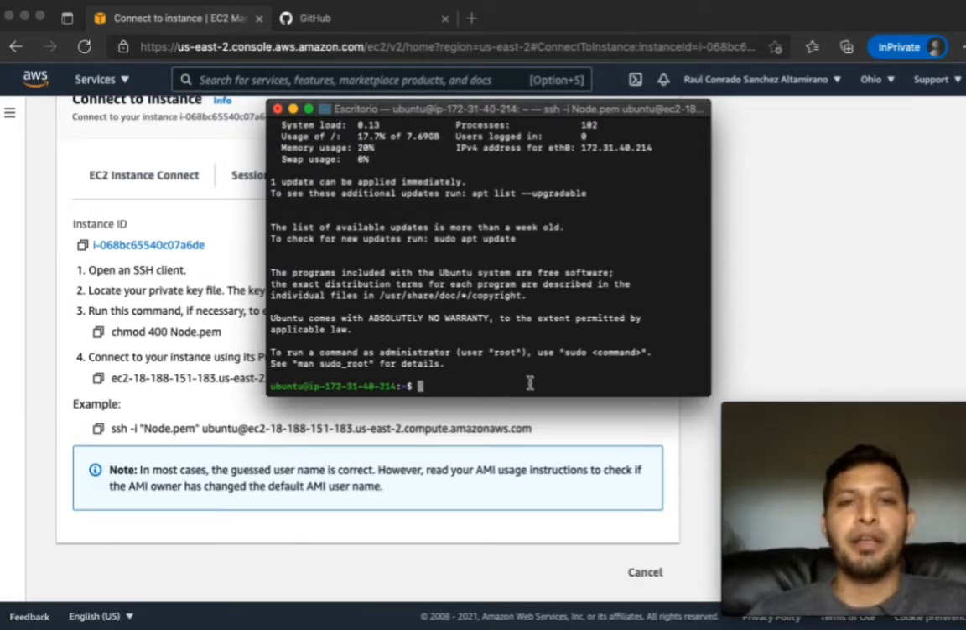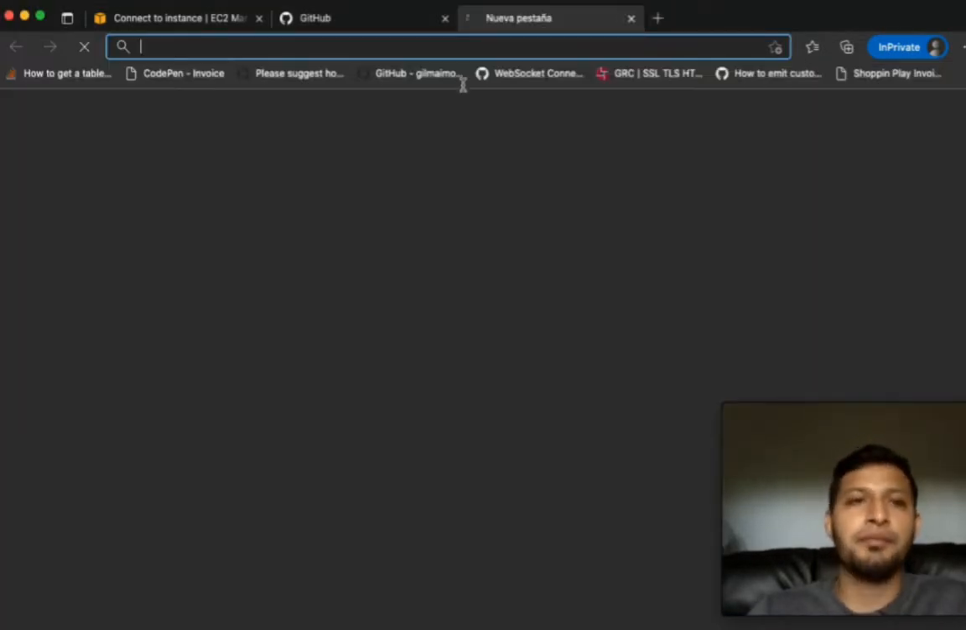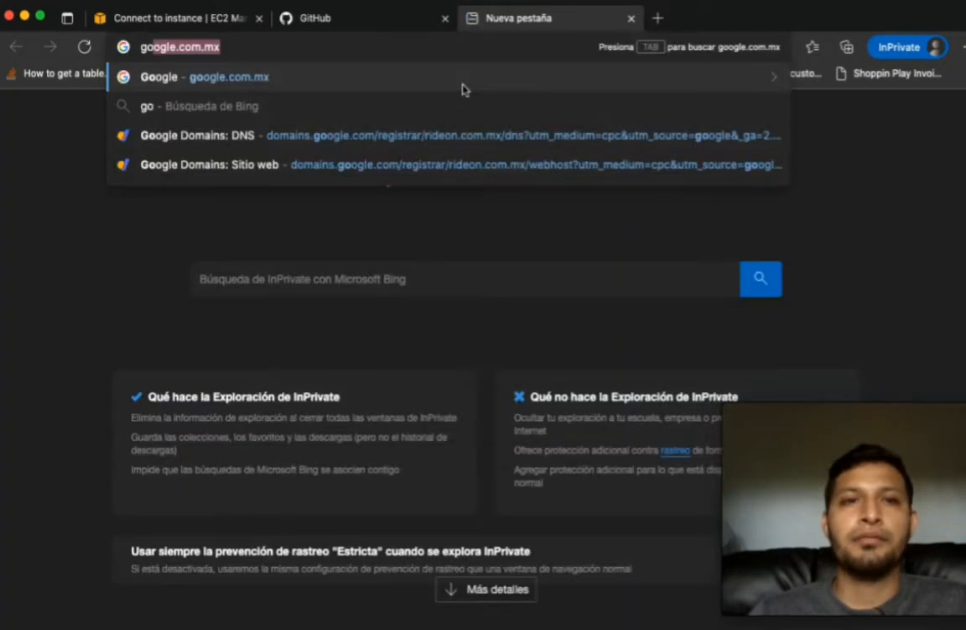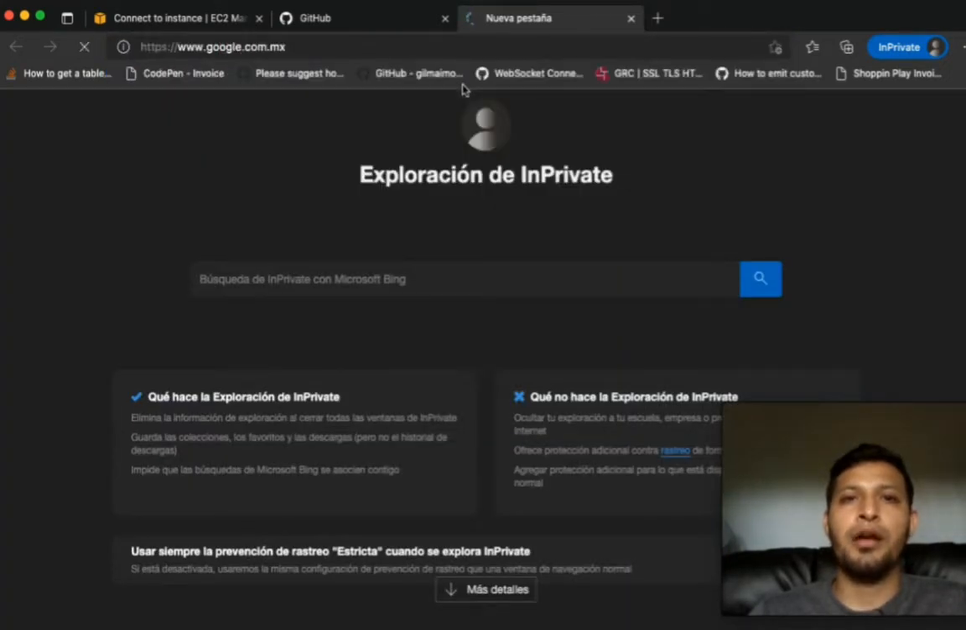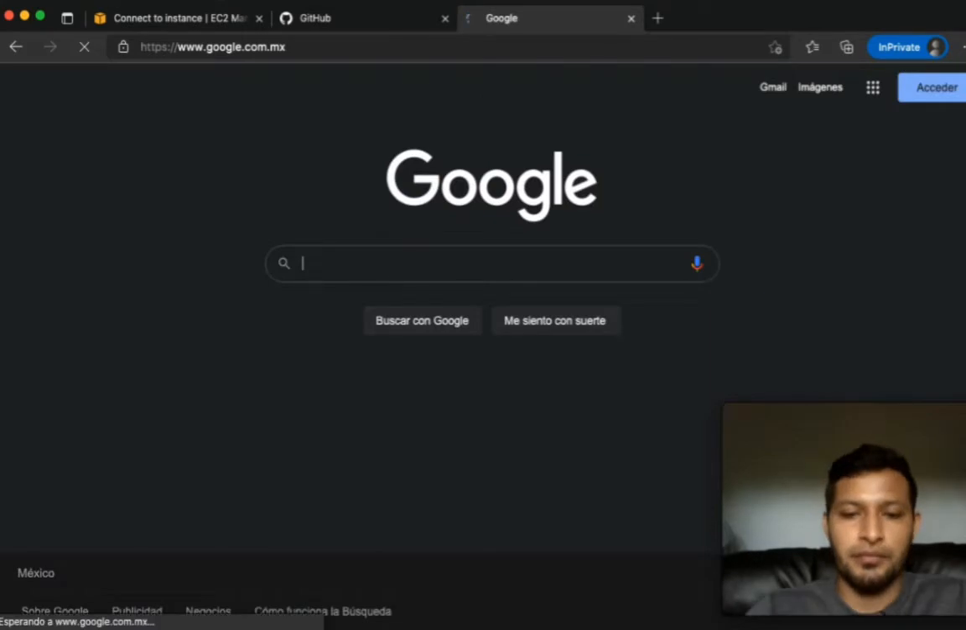Okay, this part is the most important, because we are going to start to install all the programs to launch our server. One of the first programs that we're going to install is going to be NVM, or Node Version Manager. NVM.